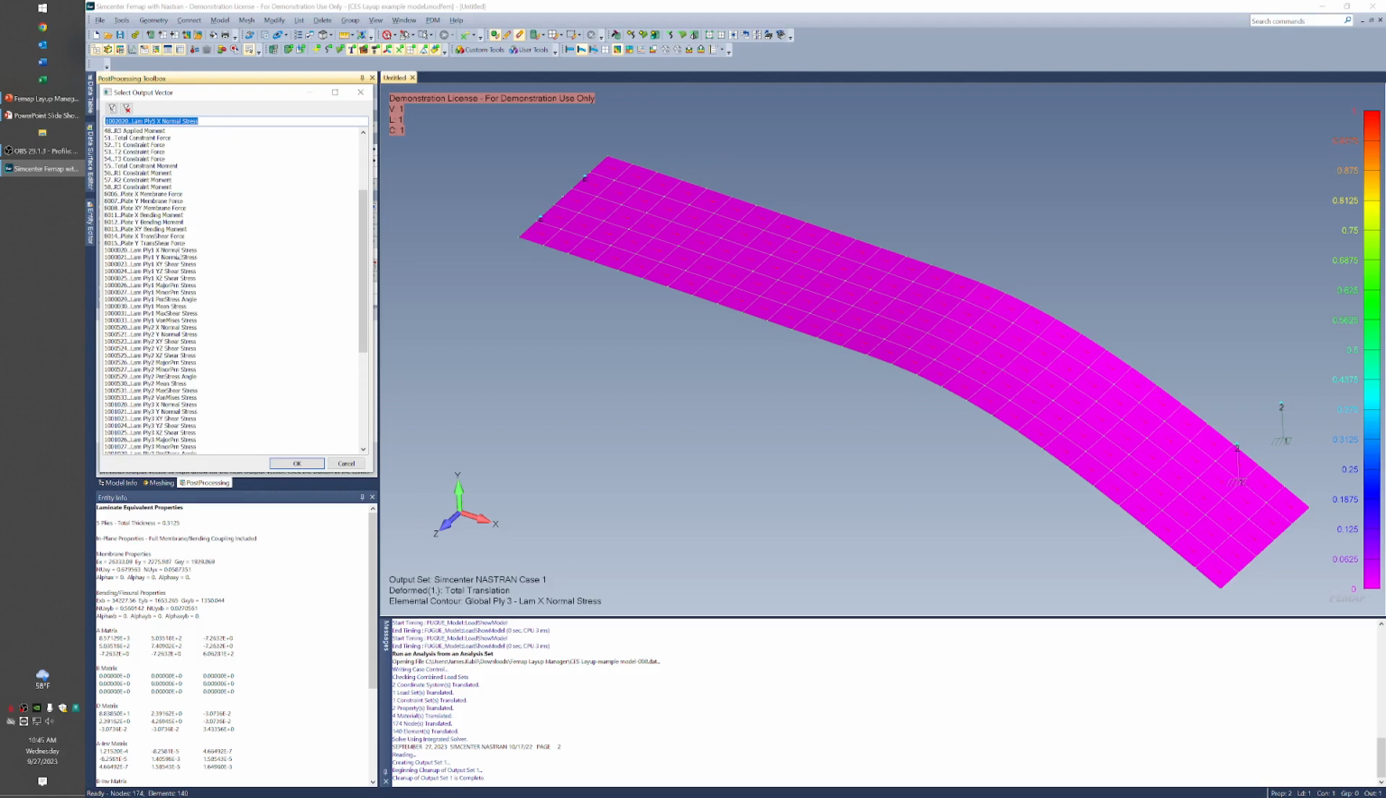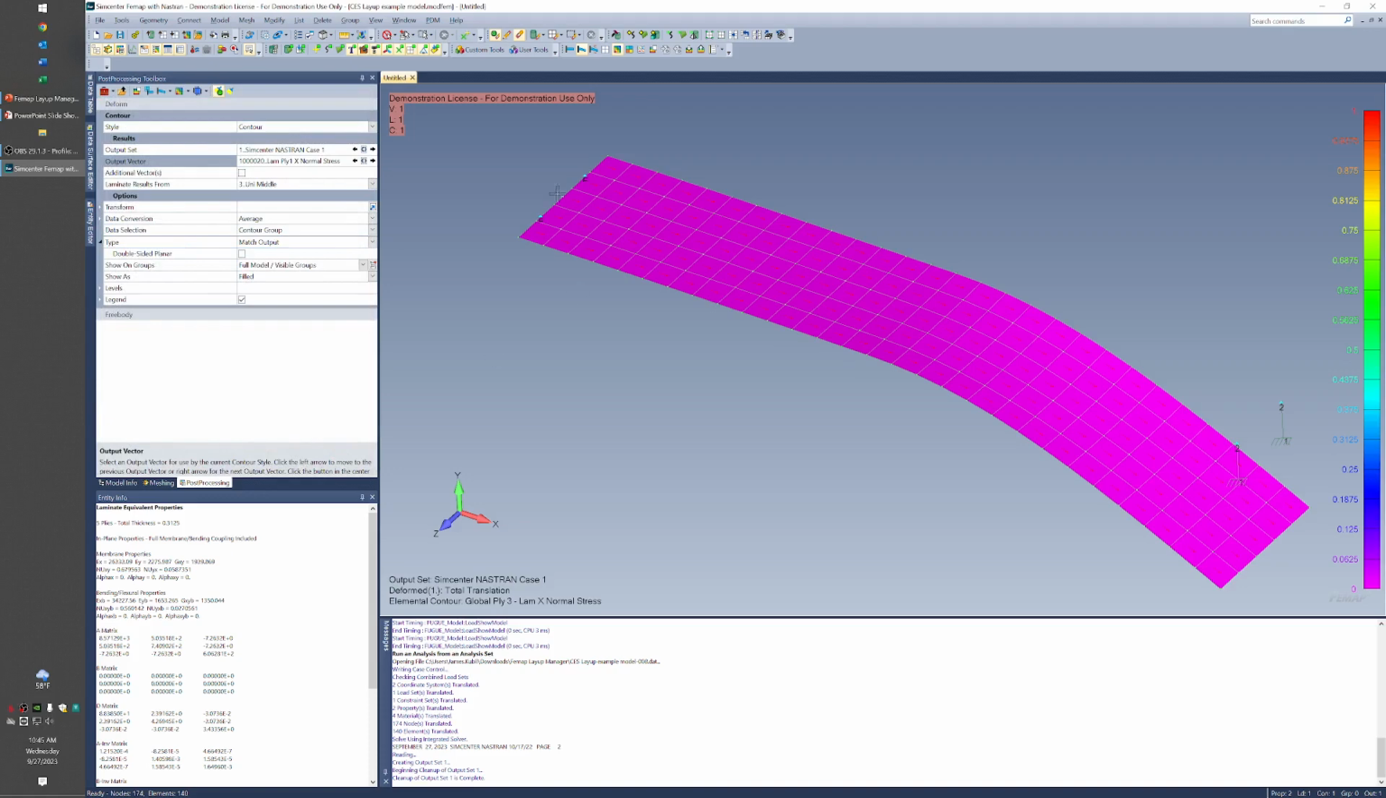We can always click through or just go through here and select. So right now we're on ply 5, X normal stress. If we go to ply 1 X normal stress and click OK, we still see the same results because it's the X normal stress that we're looking at. It's not the ply that we're differentiating when we're selecting here.